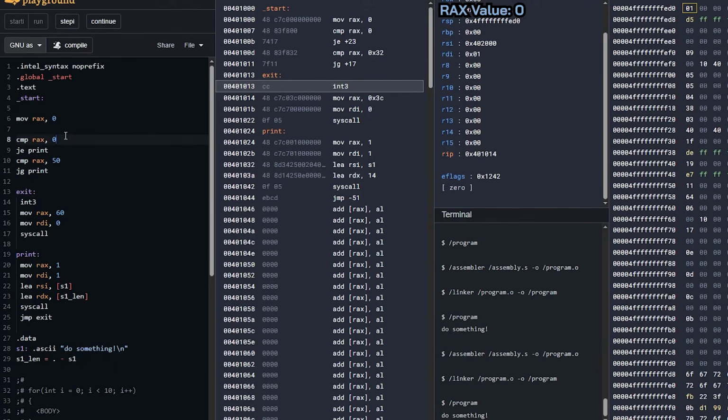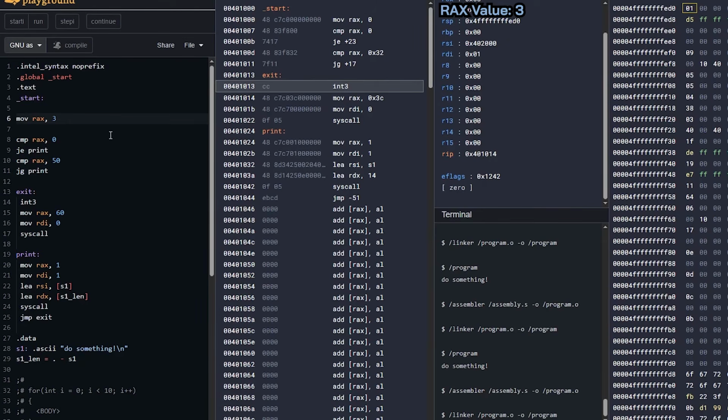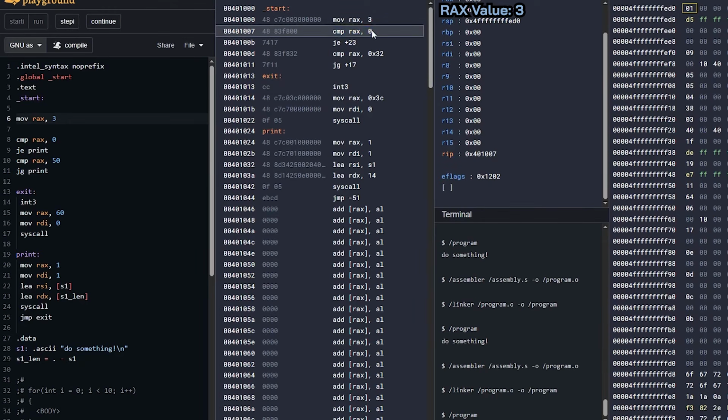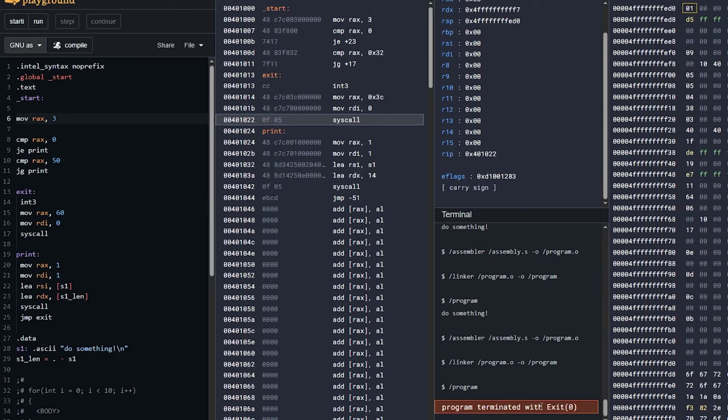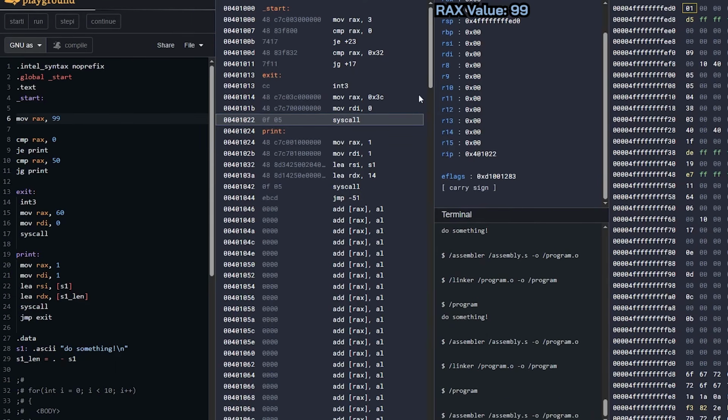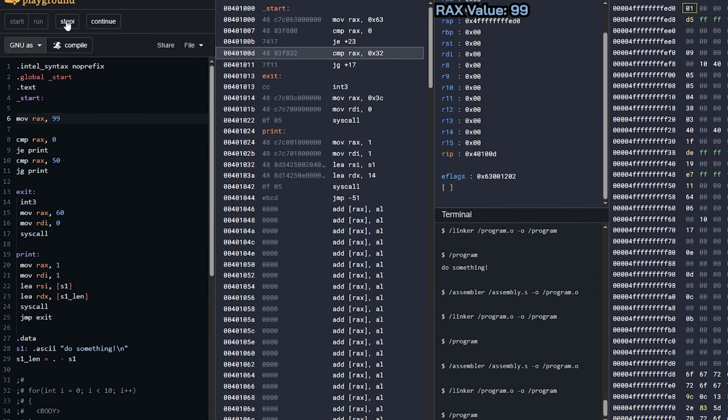Now let's say that x is the value of 3. So we compare it to 0, but this one fails, so it doesn't jump. So now we move to the next comparison, and we see, is it greater than 50? This one also fails. So we fall through to exit, and we just crash out without printing anything. If we turn this now to, let's say, 99, then we know the first condition is going to fail. We fall through. Second condition, however, will pass, so we jump down to print, and we print it out.